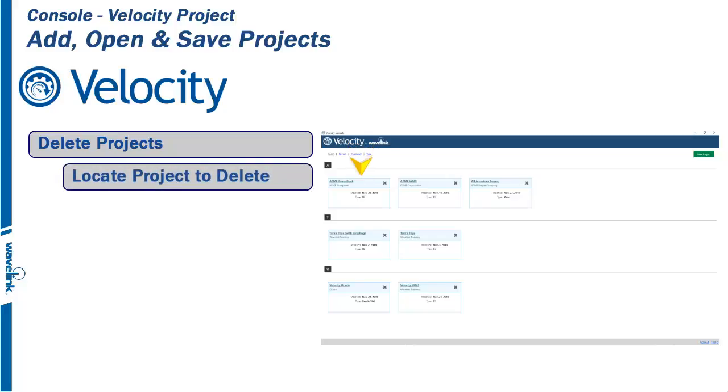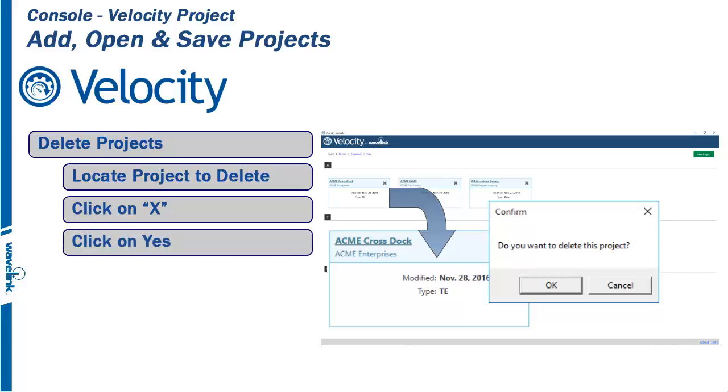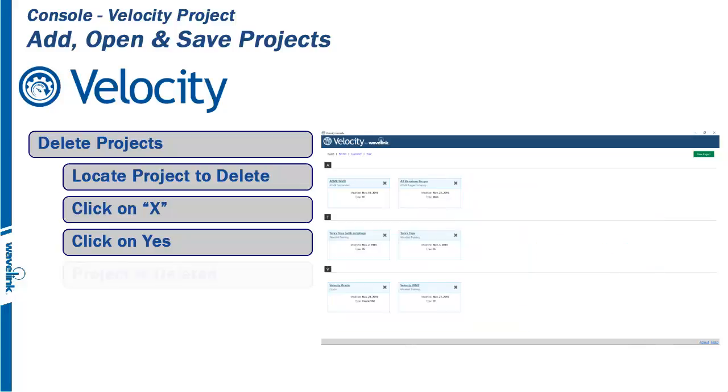From the Velocity Console main page, select the project that you would like to delete. Take care in this. Once a project is deleted, it cannot be retrieved unless it was exported before deletion. Once the project is selected, click on the X at the top right corner of the project window. To finalize the deletion of this project, click on OK. You will see that the project no longer exists on the Velocity Console main page.